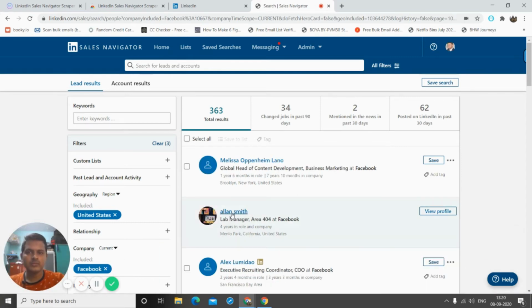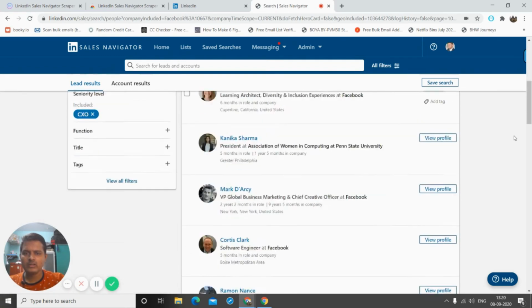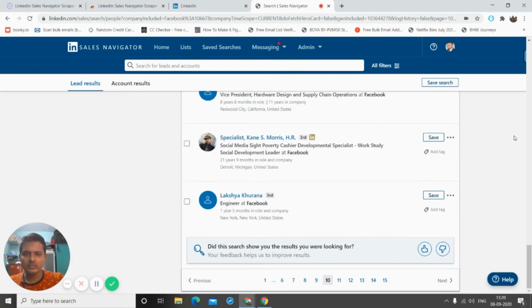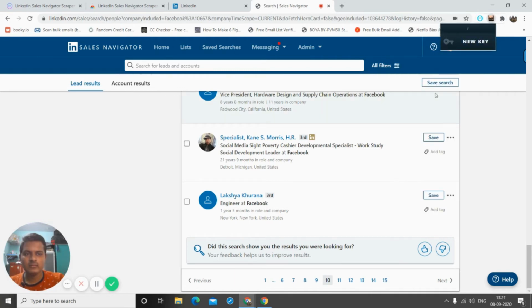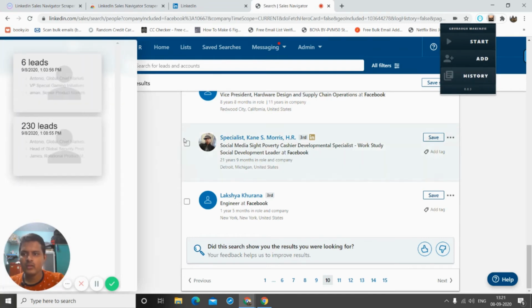Okay, guys, welcome. So now we'll see. I have not scrapped all the data. There's some internet issue I had, so till the 10th page I have scrapped. Now let's see how you access the data, where the data is. All you have to do is go to the extension, go to the history. And you can see here 230 data has been scrapped.